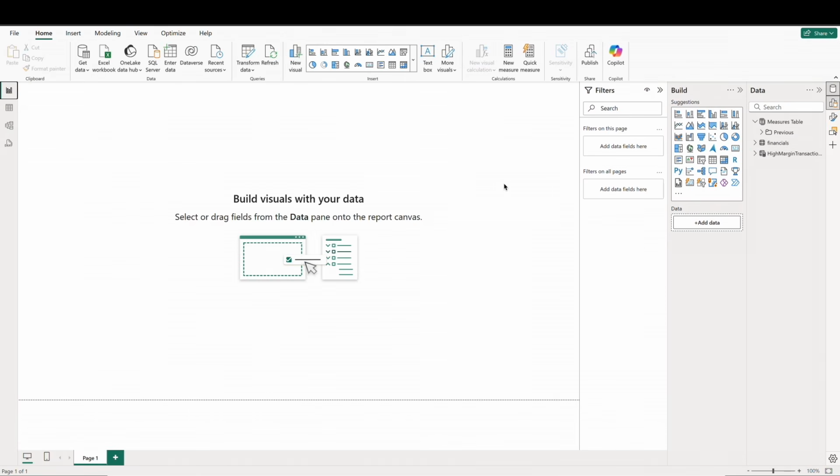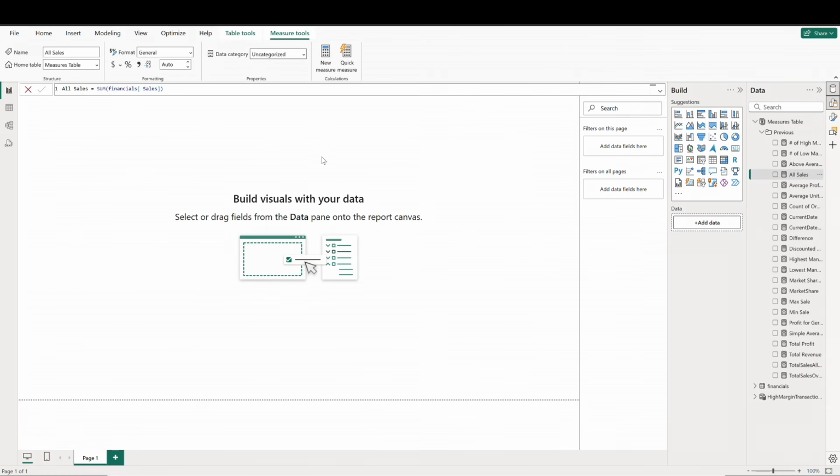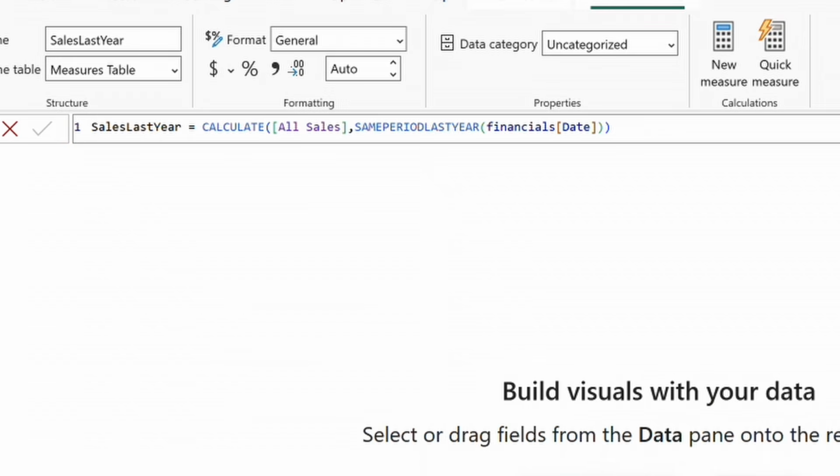We'll start with one of the most common scenarios, year-over-year analysis. The SAMEPERIODLASTYEAR function helps us easily compare the current year's sales or profit to the previous year's. We need to make sure we have two measures to be able to do this. One is a measure for total sales over the entirety of the dataset to be used as our baseline. We've already created this in a previous video through the All Sales measure. To create a measure for sales last year, we'll use the SAMEPERIODLASTYEAR function like this. Here, SAMEPERIODLASTYEAR shifts the dates from the current filter context back by 1 year, and CALCULATE applies that shift when computing All Sales.